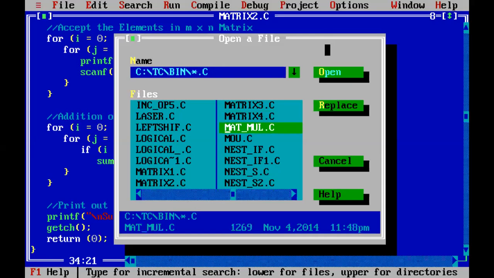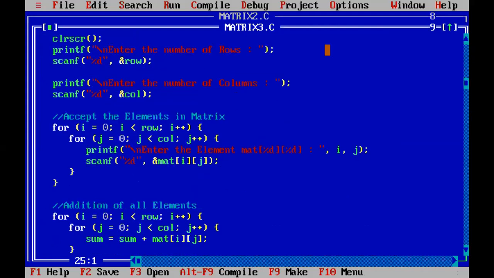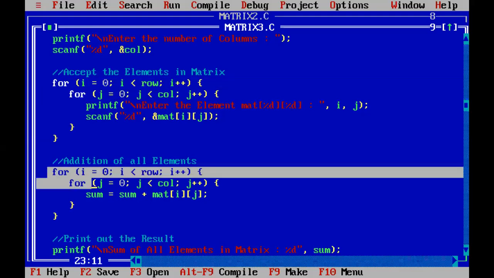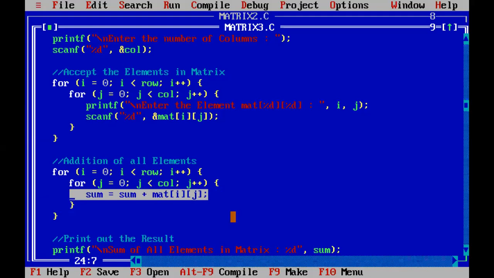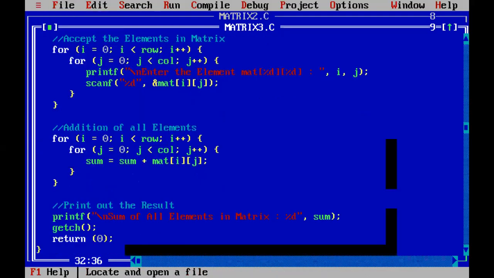Very difficult. And then matrix 3. What about this application? See, same logic, same logic. Up to entering the elements, the same, nothing great. Addition of all elements. How to add all elements? Again, same for loop I have taken. See, same for loop one more time I have taken. Instead of accepting elements, I just added. No condition is required because I have to add all the elements. That's it. Then finally displaying the sum. Nothing great. Fine. Next one.